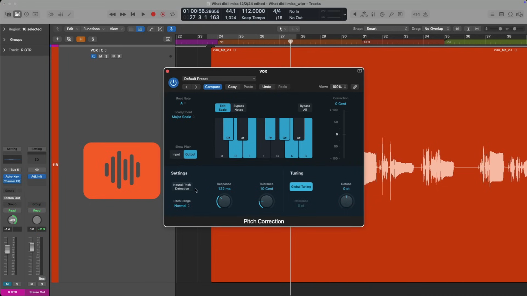But for those of us on Intel machines, you'll see the pitch range enabled, and the options are between normal and low. For most use cases, you're going to want to leave this set to normal. But for those of us who are trying to pitch correct an instrument performing very low notes, such as bass signals, you'll choose low. Next is the response time, which literally is how fast or slow the pitch correction plugin responds to the incoming audio.